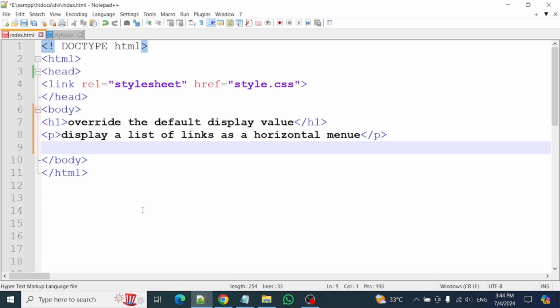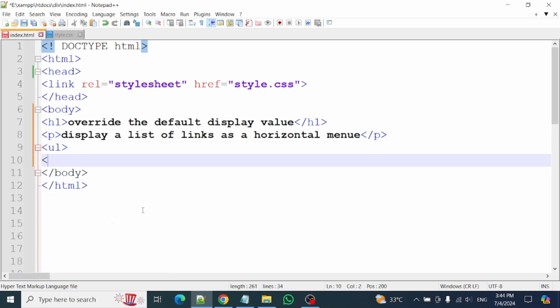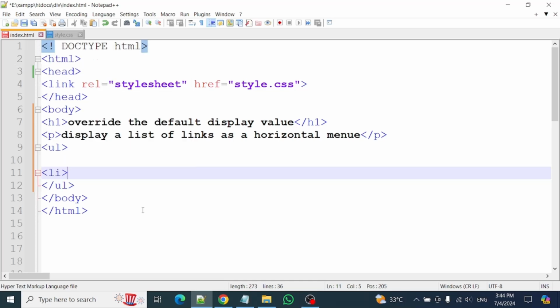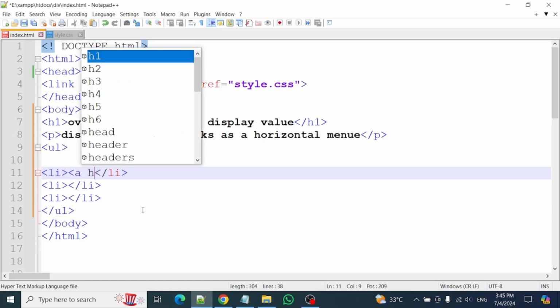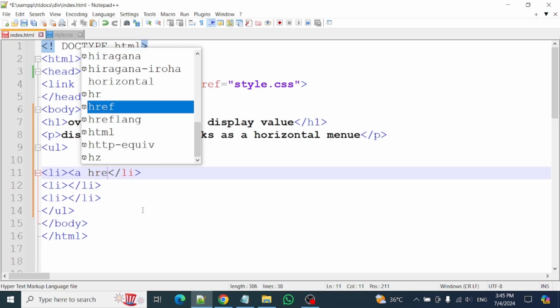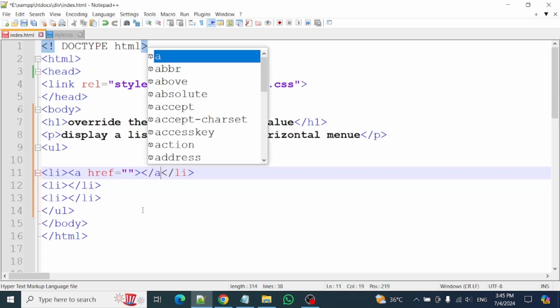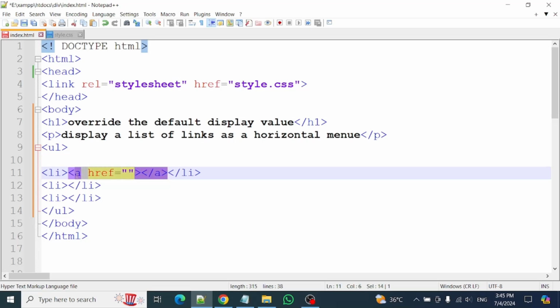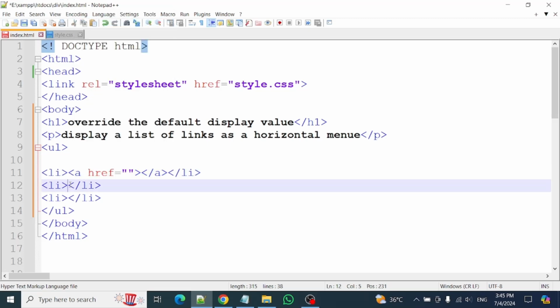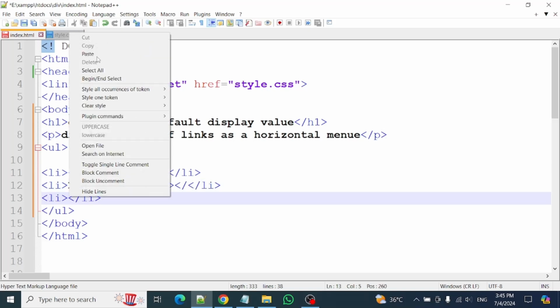Underneath the element, we will create a list. First of all, we use unordered list UL and close UL tag, in short form UL, and we will create a list item, open tag and close list. Copy 3 times because we will use three hyperreferences in between the list items. Open tag and close tag A, hyperreference equal double quotes, close and close tag. Copy as it is, paste in highlight tag, paste and paste again.